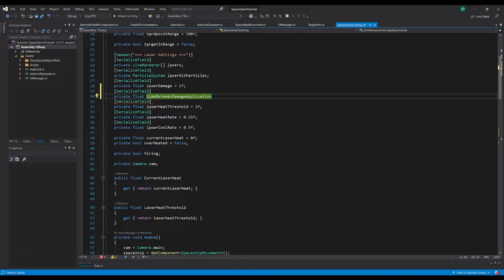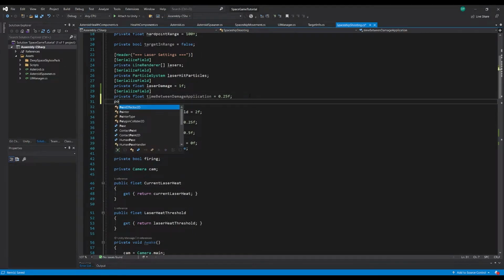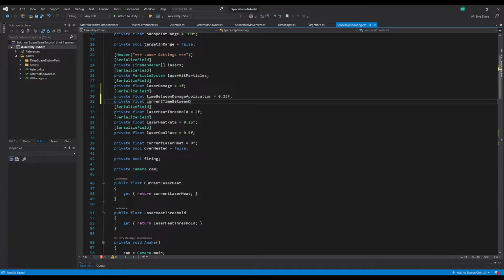You want it to either be applied over time or have it damage the asteroids, or whatever it is you're shooting, in intervals, which is the method we'll take. So we'll say that every 0.25 seconds, every quarter of a second, we can then apply our damage. And then we don't need this serialized. We can do a private float, current time between damage application.